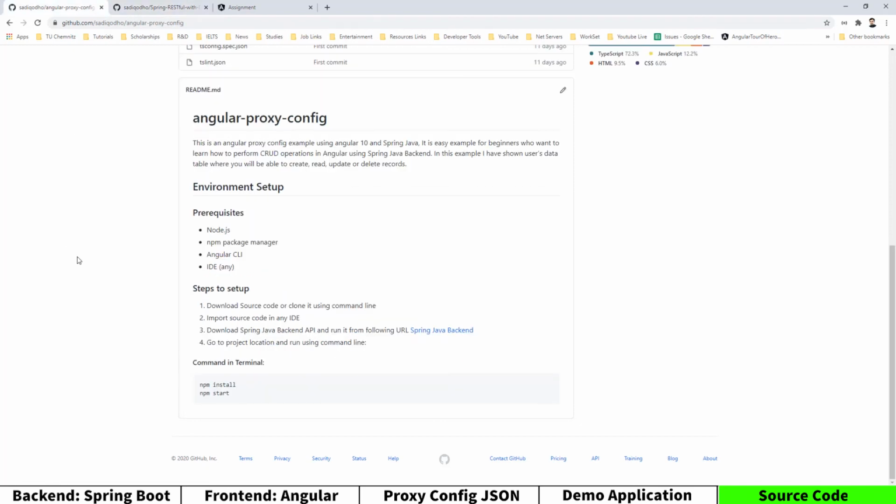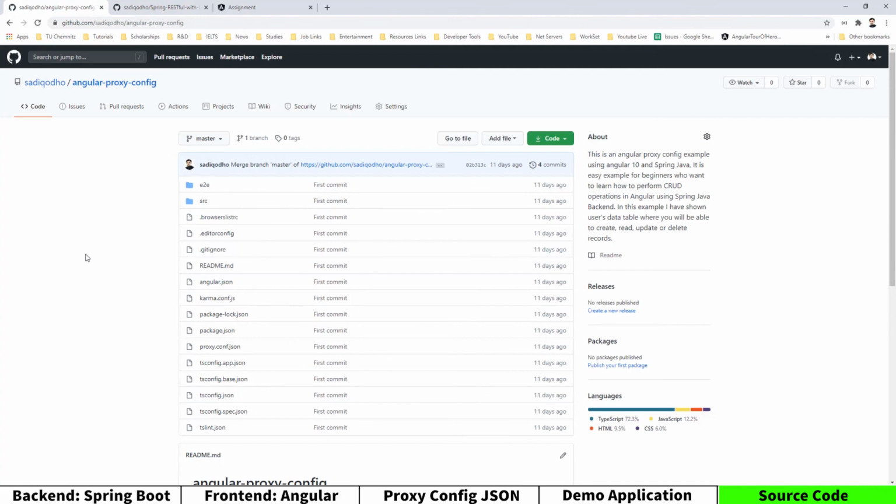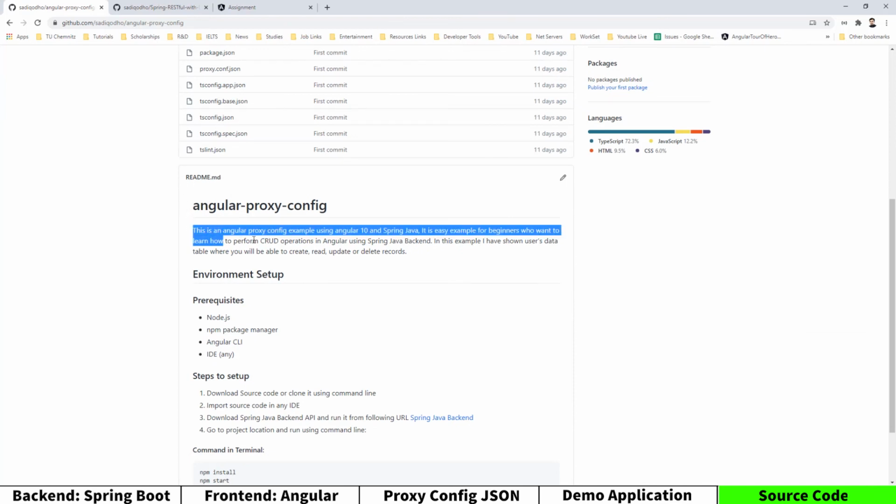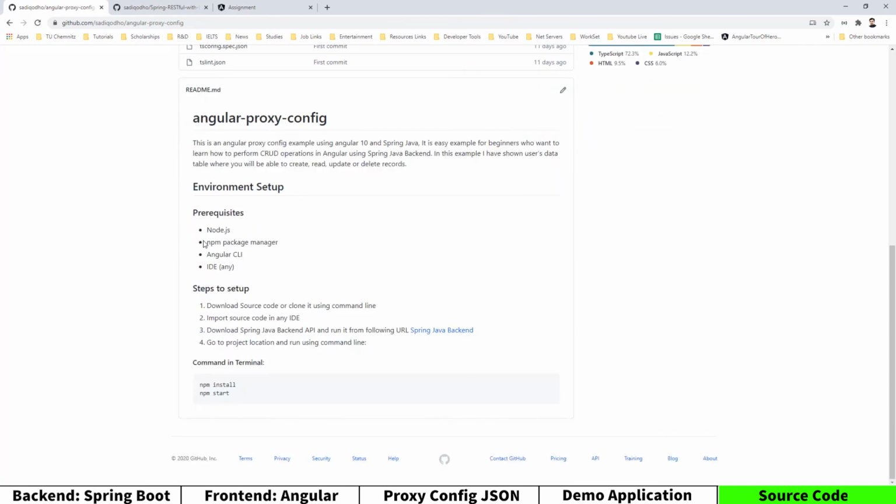And then finally, we can see the Angular proxy configuration code. I have put it under the same GitHub username, and there you can see the URL for the Angular proxy config. You can see the description I have given, the environment prerequisites for this Angular application, and the setup: how to download the code or import it into the IDE, and how to run it and install your dependencies in the terminal. So this is the final thing.